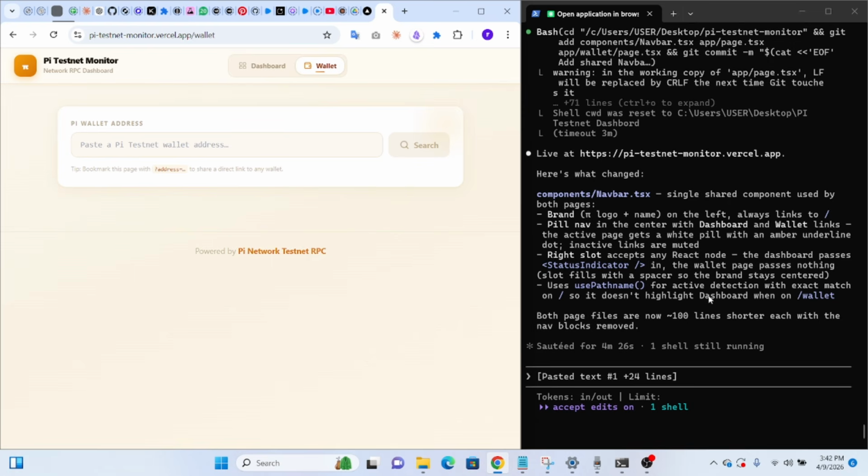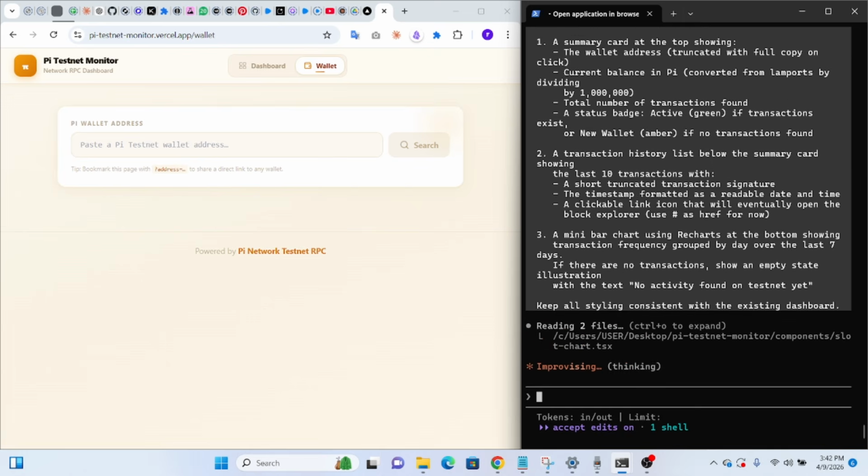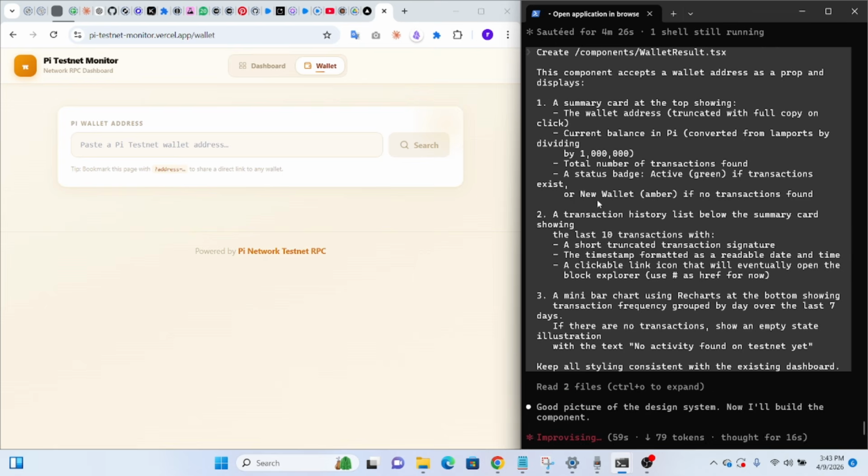So I'm going to pass this next prompt to Claude, which is now going to build more flesh, give more flesh to this wallet section. Because here I'm saying in this wallet section, this component, just build some components for me. I'll be needing a summary card at the top. I'll be needing current balance, total number of transactions, a status badge, a transaction history.